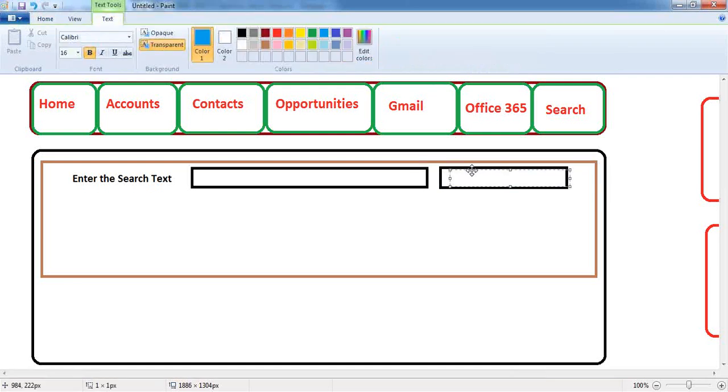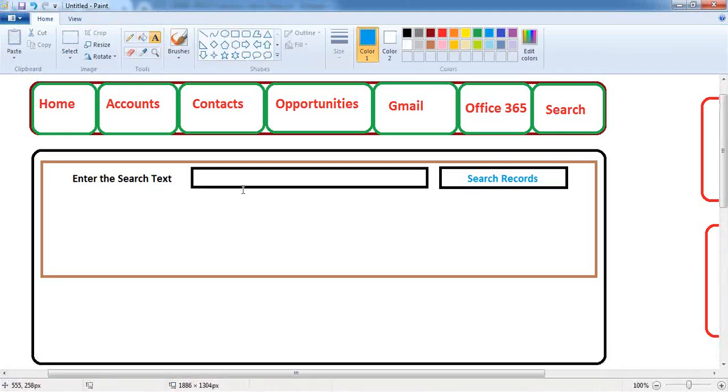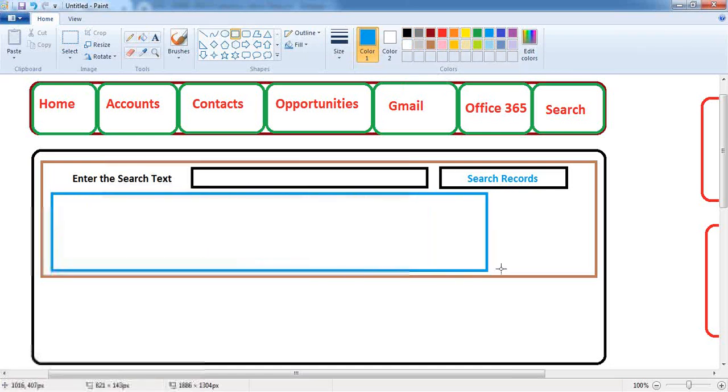Like as search records. There is a button control called search records. So now, after typing some information inside this text box, the records they have searched and collected, they ask me to display inside a tabular format. They would like the result of that search to be displayed in the tabular format over here.